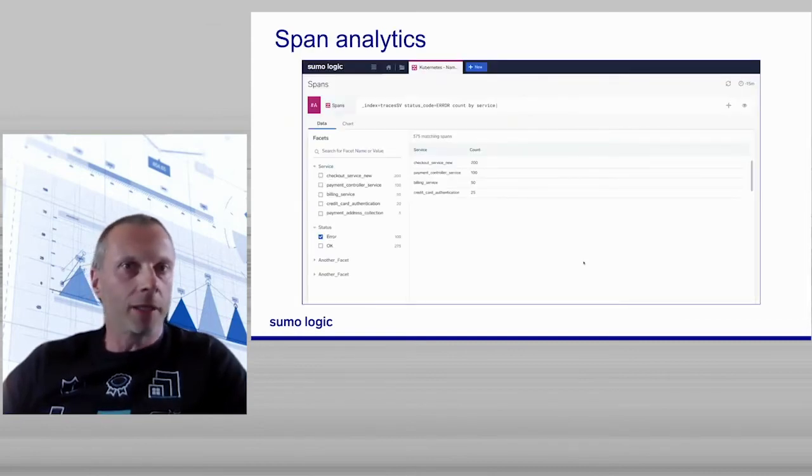As well as span analytics, allowing you to query your raw tracing data the same way you would analyze logs and create various types of analysis visualized in forms of charts or tables that you can pin to custom dashboards, the same way as with logs and metrics.